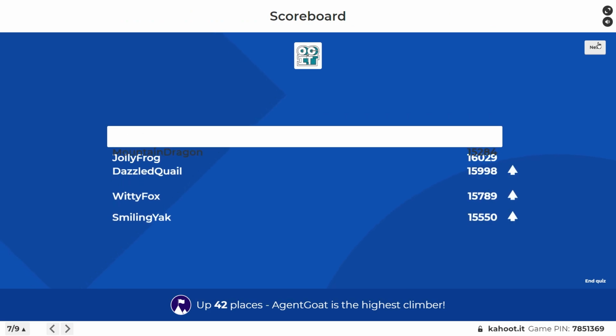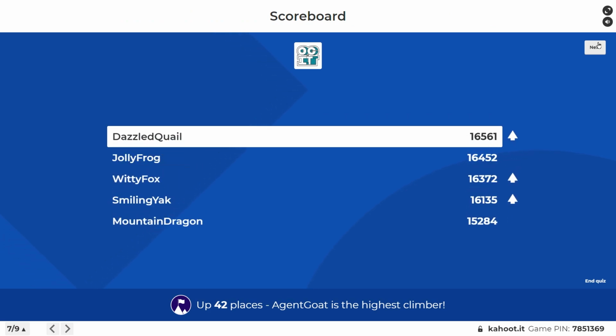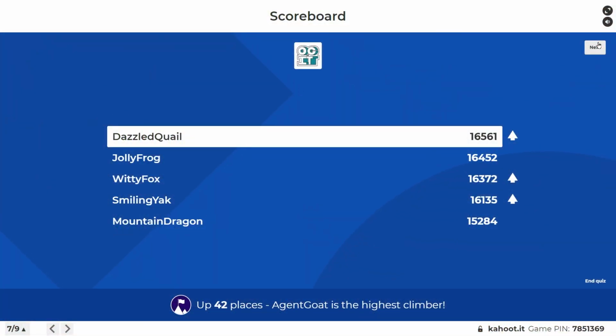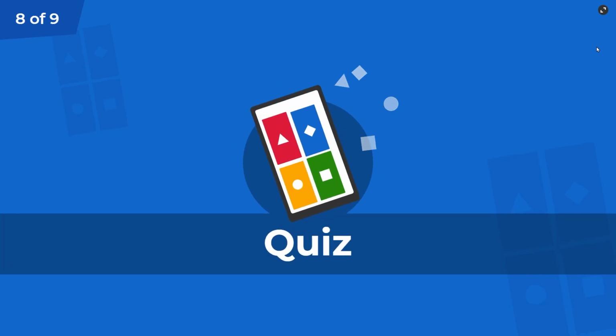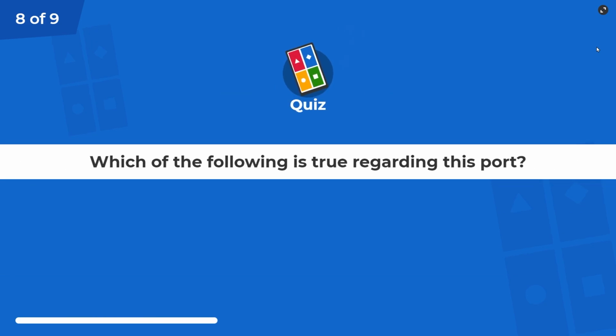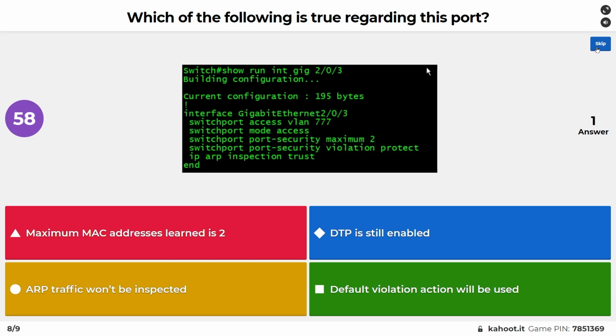Here we go. Continuing on. Whoop, whoop, whoop. Stop the truck. Dazzled Quail is in first place. Congratulations. Wow, the competition is getting stiff here. Dazzled Quail, Jolly Frog, Woody Fox, Smiling Yak, and Mountain Dragon. It's on. There's only 2 more questions. Oh my gosh, here we go. Double points. Which of the following is true regarding this port? Good luck, everybody. The pressure's on.